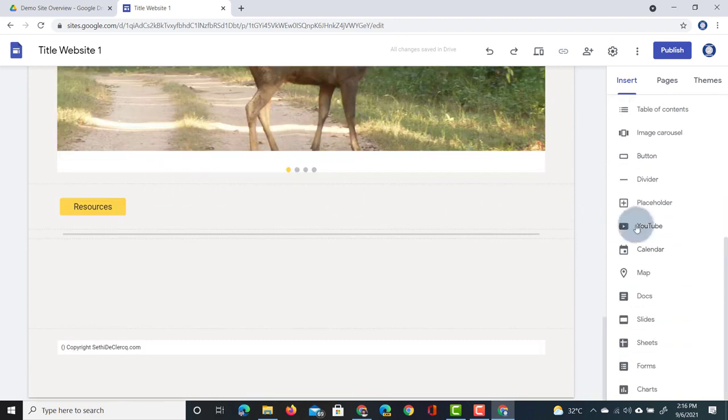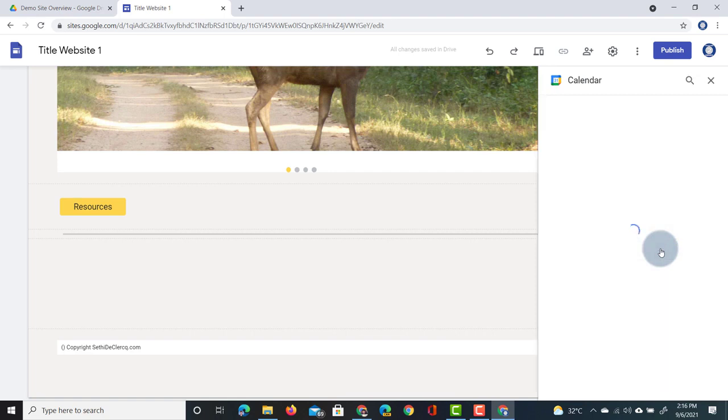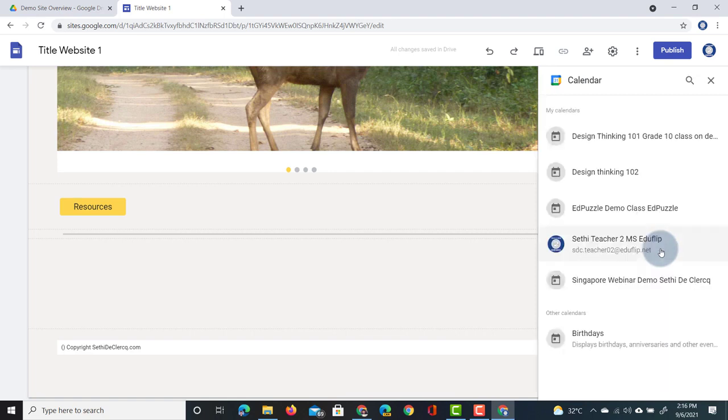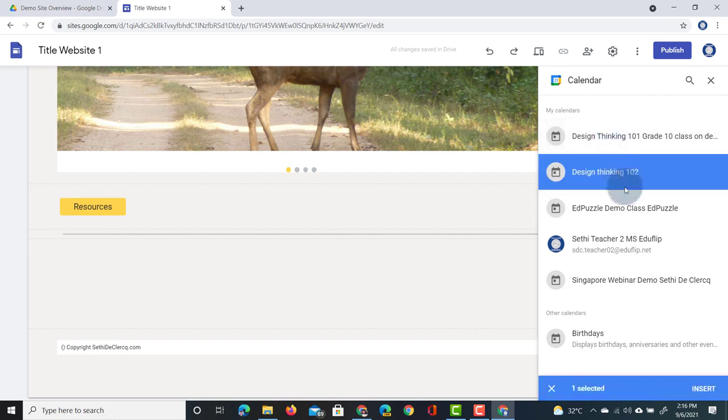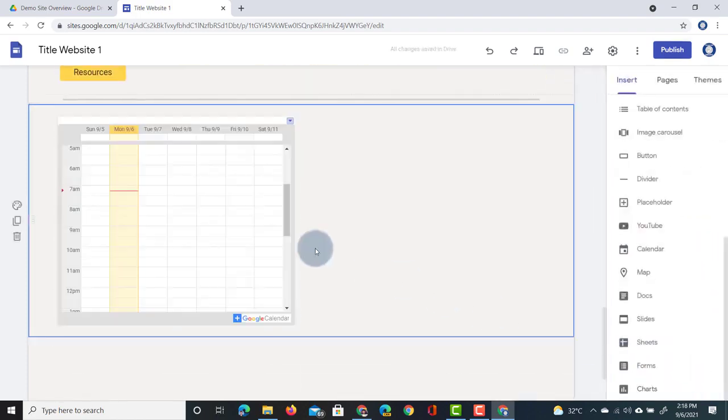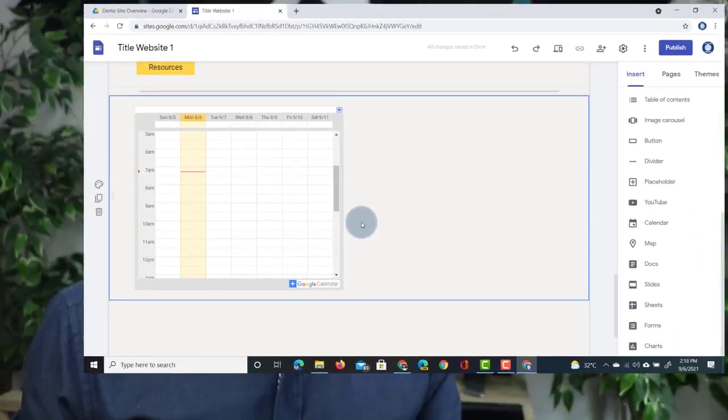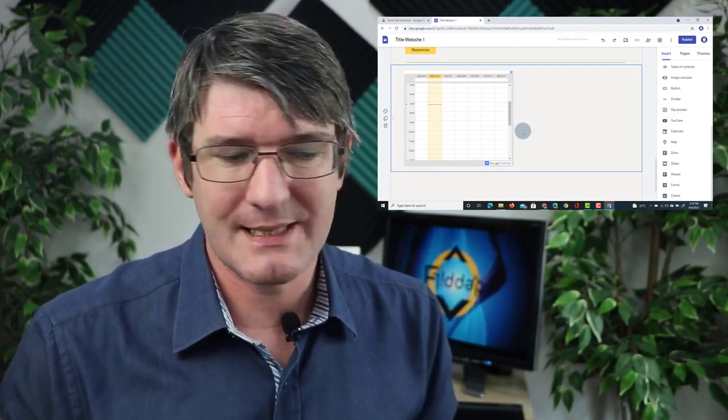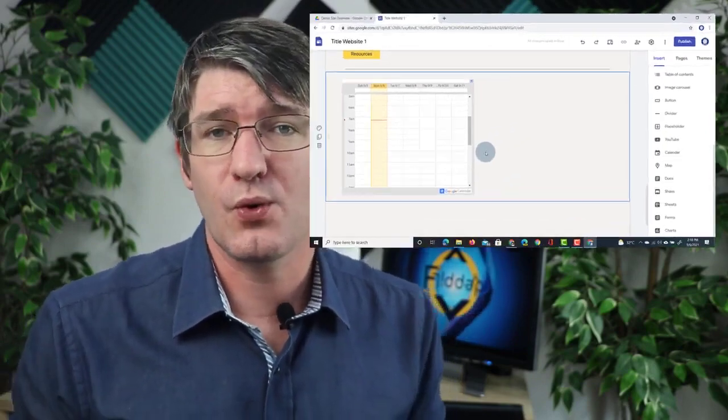Scrolling down, we have that familiar YouTube insert, and we can also insert a calendar. Now, when we click on calendar, it is going to connect to our Google Calendar. That means it pulls in the calendars from your Google Classroom as well as your own calendars from Google Calendar. Now, I don't have any calendars set up, so I'm just going to take a demo calendar from one of my demo Google Classrooms, Design Thinking 102. And let's insert this calendar. Now this way you can have a calendar with special activities, special days, special events, anything that you would like to share with students or teachers.